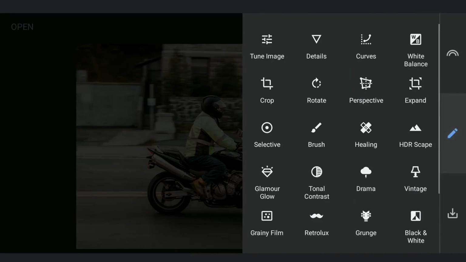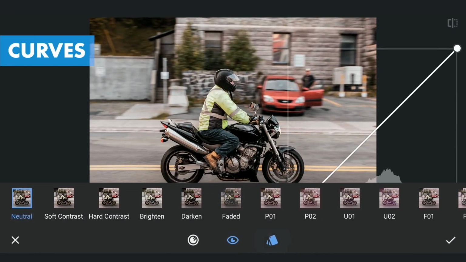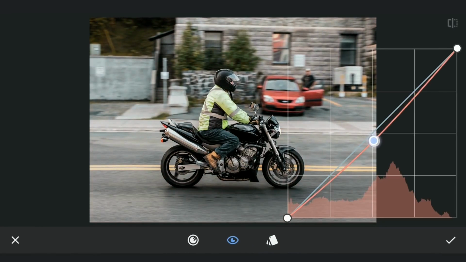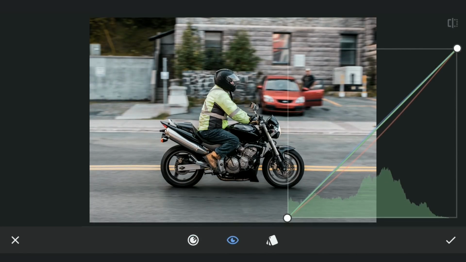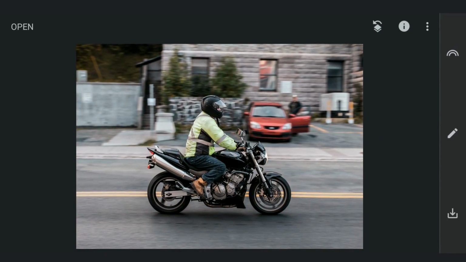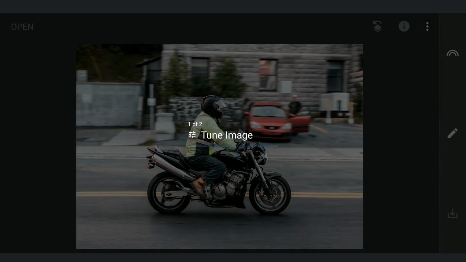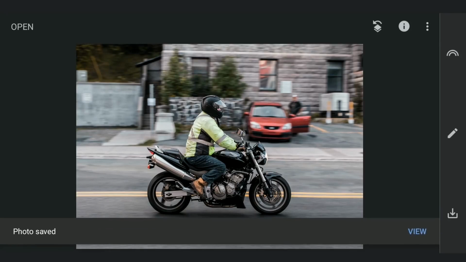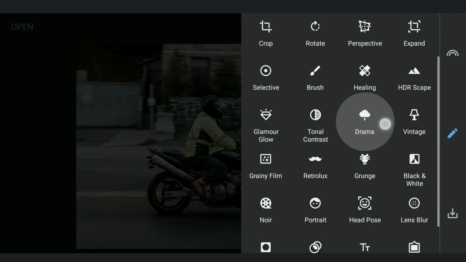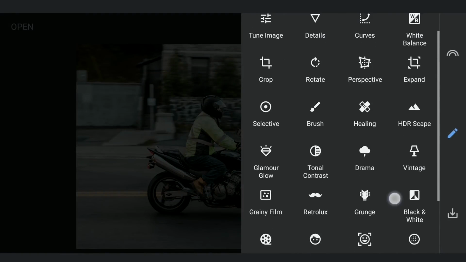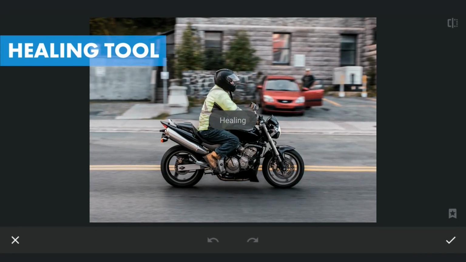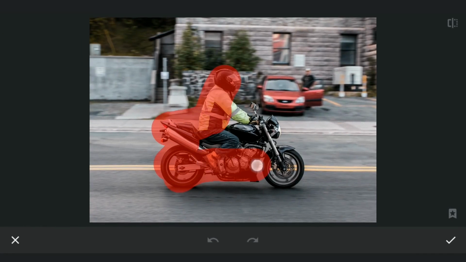With curves, I'm gonna try correcting some colors. You can notice a slight red tint in the image, bringing it down a bit. Also green. I'm gonna save this. To create motion blur, first I have to remove the motorcycle rider to get better results. So trying the healing tool here.